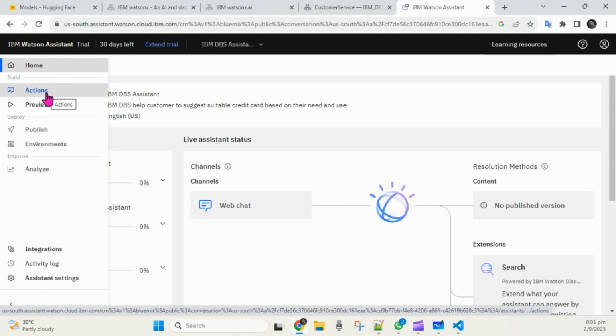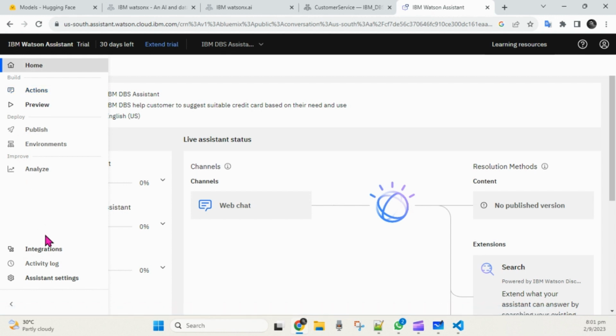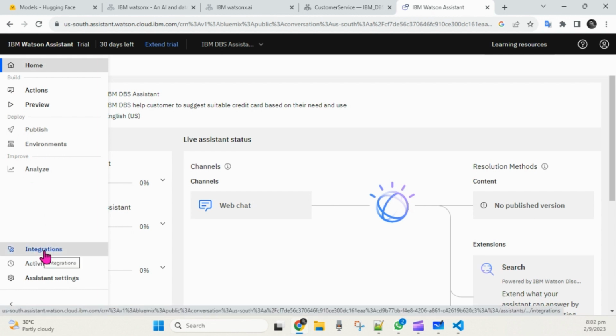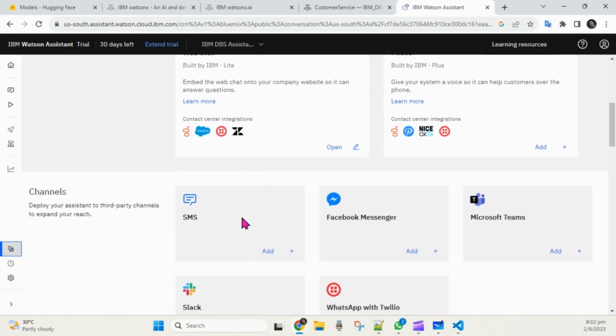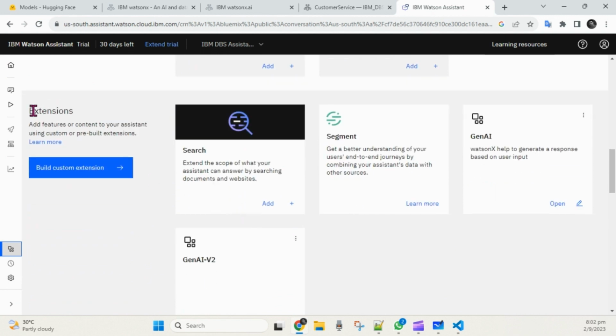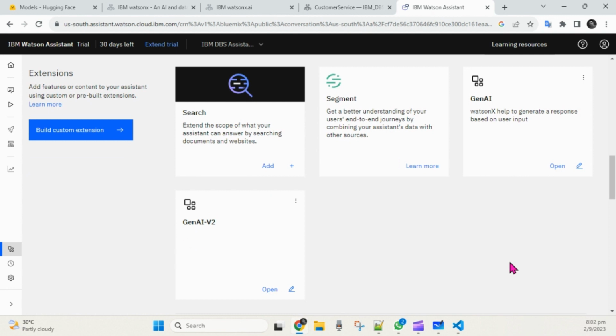Now you have WatsonX, where you already played with some data and checked what model is suitable for your scenario. Now it's time to integrate Watson Assistant with WatsonX. So you can click here on integrations, and go down a little bit to see the extensions. By default you can see only two options, search and segment, and the rest are not visible.